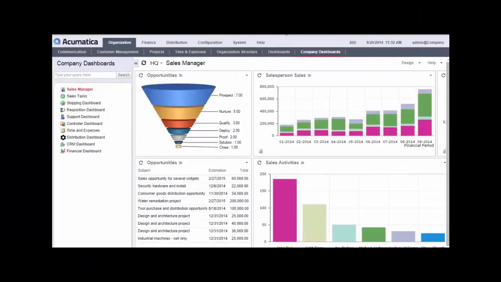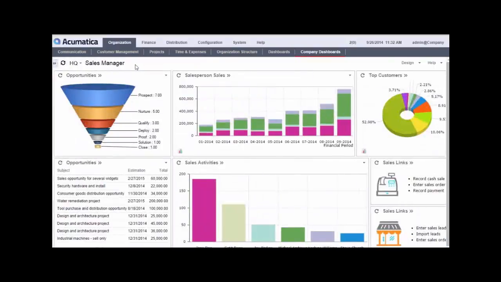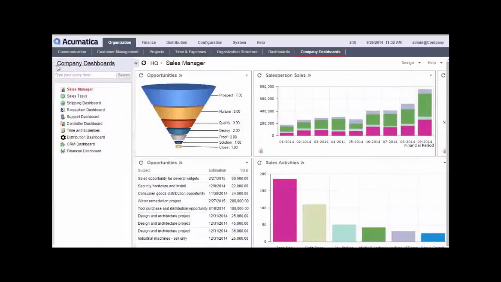What Acumatica does is it automatically adapts to the screen size that you're working on. But you can also, for example, if I want to get rid of this menu, I can go up here and click on this little button and that hides the navigation pane and maximizes the amount of space I've got here. But of course I could bring that back at any time.